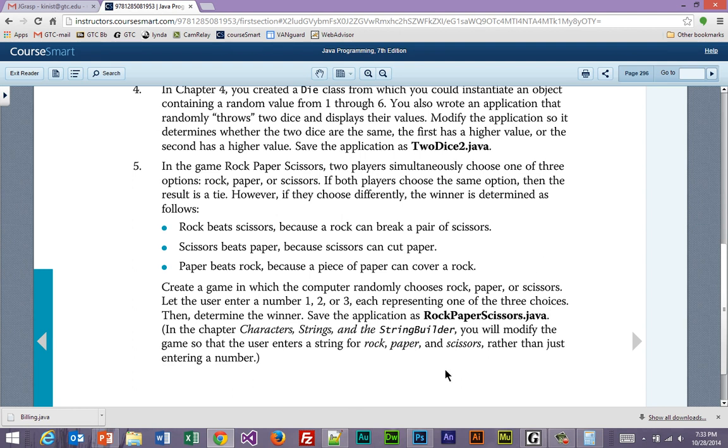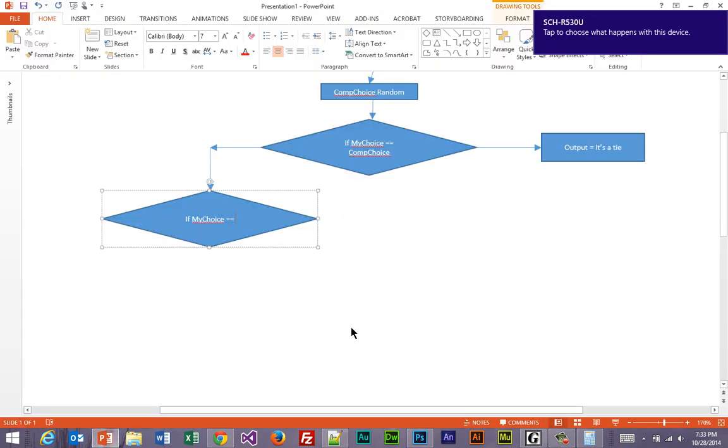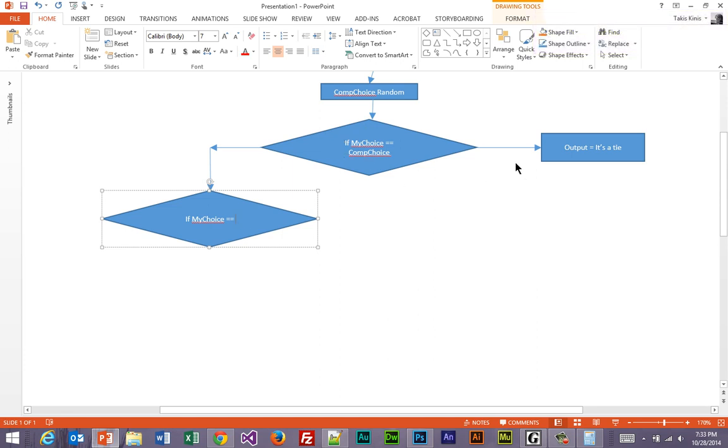All right, so what I want to do at this point is go back to this scenario, and we've already accounted for if they are a tie. We just output it's a tie and it's done, right? But what if it's not a tie? So if 1 equals rock, I think that's the first thing we should check. Would you guys agree?